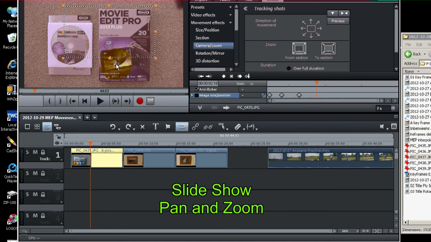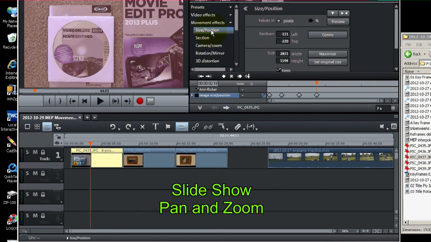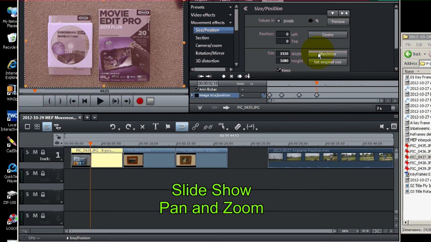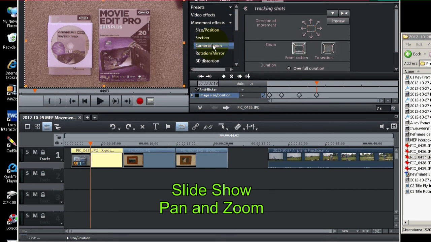And then we might go full screen on the whole picture at the end, but for now let's just zoom this way and show the CD. Maybe a little bigger on the zoom so we can still see the box title. And finally, we'll zoom all the way out. Now there's a little trick for that. You can go to size and position and just hit maximize and then go back to camera zoom and set your keyframe, make sure it's set, and you've got it zoomed all the way out.